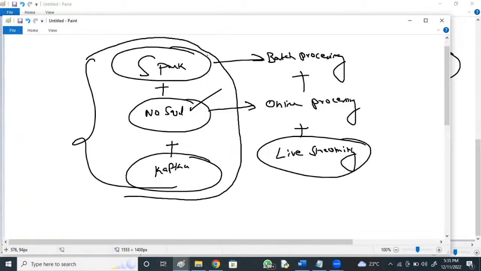Spark is real-time processing; you can perform real-time processing. For example, today 1,000 transactions happened, and at the end of the day you detected that 20 fraud transactions happened.